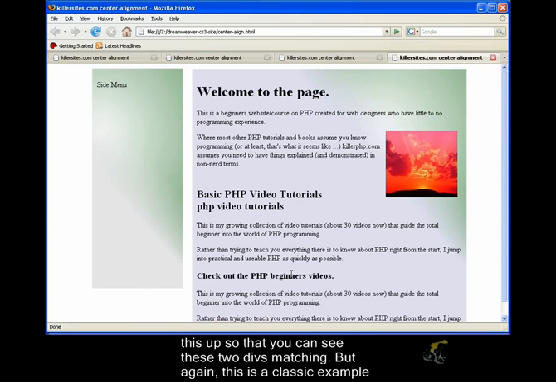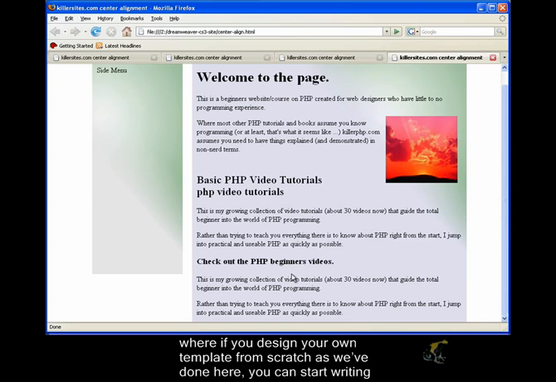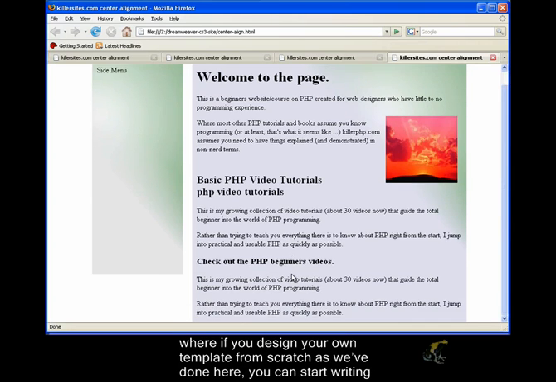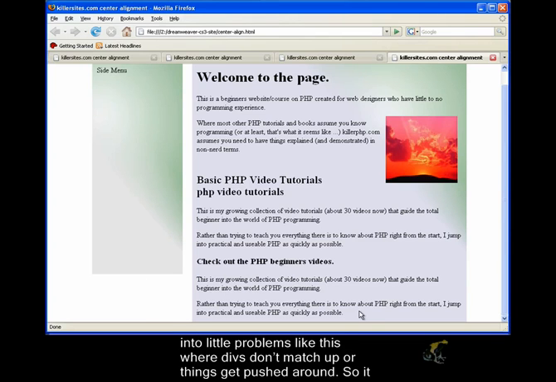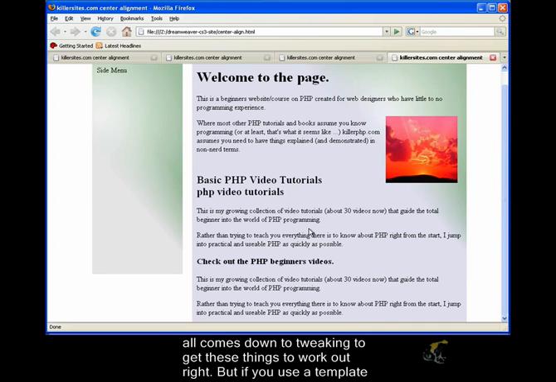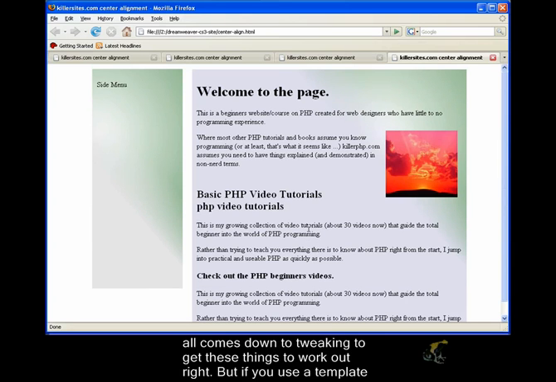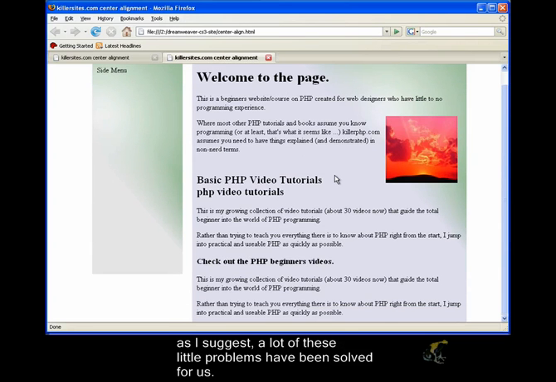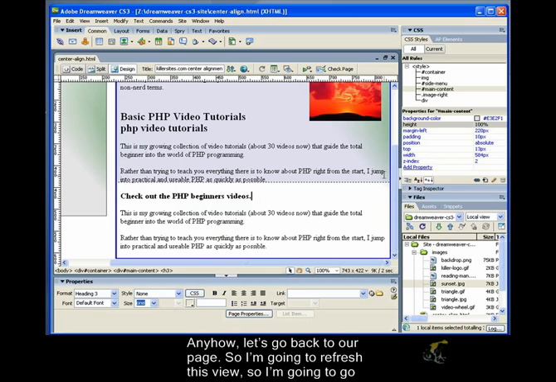But again, here's a classic example where if you design your own template from scratch, as we've done here, you can start running into little problems like this, where divs don't match up or things get pushed around. So it comes down to tweaking to get these things to work out right. But if you use a template, as I suggest, a lot of these little problems have been solved for us. Anyhow, let's get back to our page.